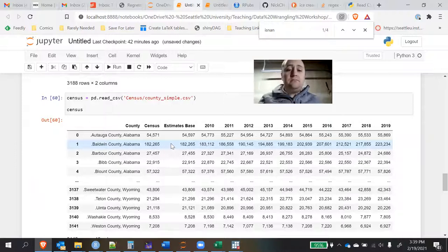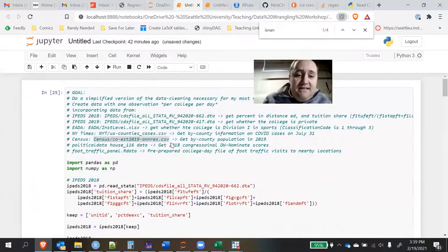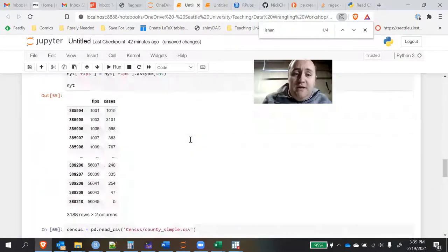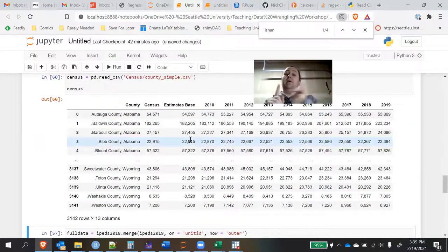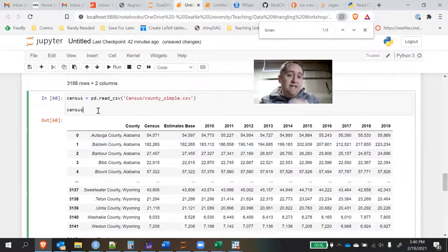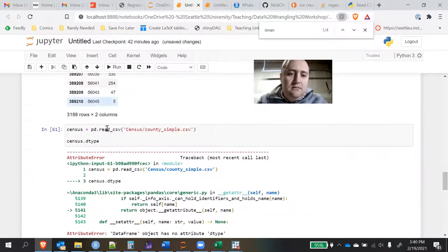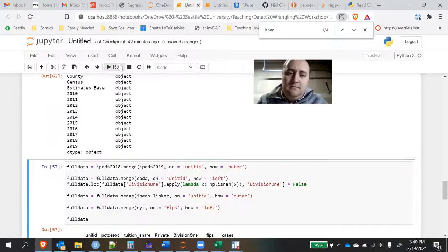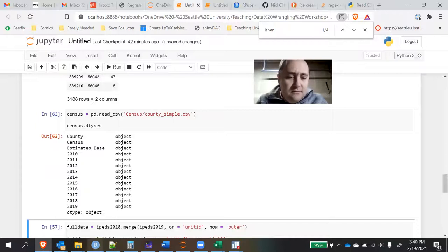Okay, so we want to get count by county population in 2019. So we've got two things to think about. One, how are we going to merge this with everything else? And two, how can we get this 2019 data? There's 2019 right there. I see some commas. Is that counting as a number or not? So census.dtypes. Here we go. Object.